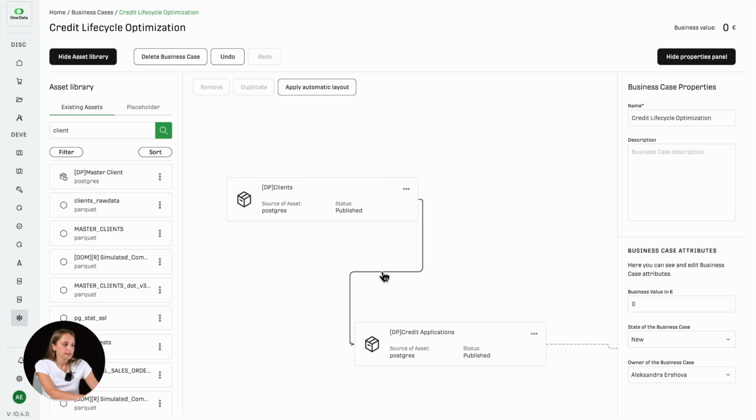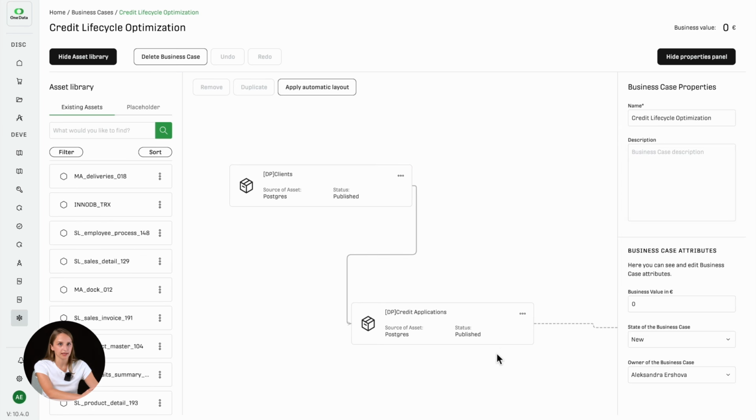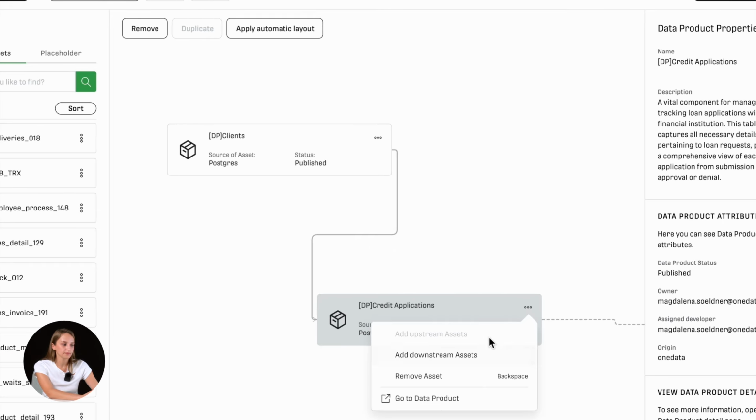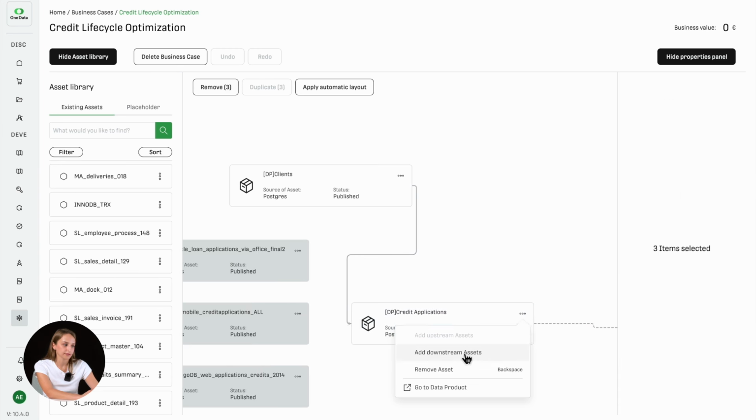In order to understand what this relation means, they can also open the side panel, see the metadata, or even inspect the respective transformation to understand better what is happening there. Let's say that our team also wants to reflect the source data of credit application in the business case for more transparency. For that, there is a function called add upstream or downstream assets. Using that, they can reflect the lineage of each asset or data product on the canvas.